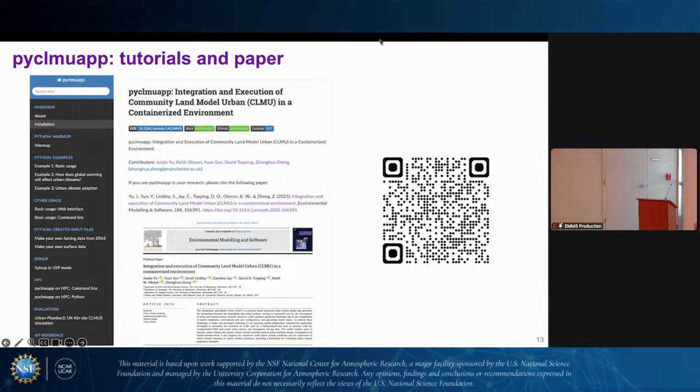Great. Any questions for Junyu? There are lots of people scanning your QR code. It's a good sign.